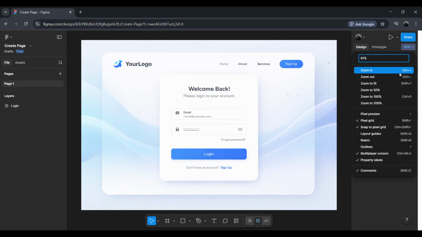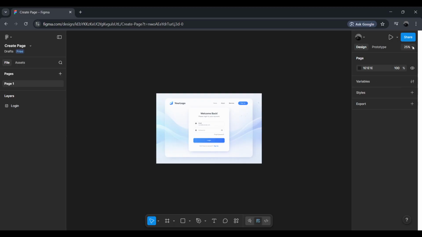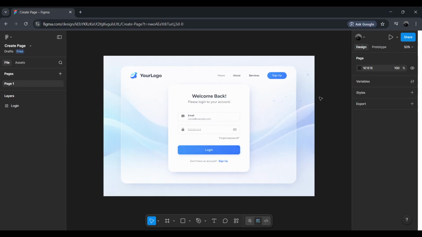Let's jump right in. First, direct your attention to the top of the Layers panel on the left side of your screen. This is where all your design elements are organized, and it's also where you'll manage your pages. The Layers panel is your command center for navigating through your Figma workspace, so familiarize yourself with its location.